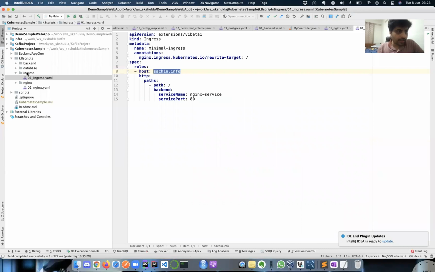So now we have covered all these. The only thing left is the ingress. In terms of YAML files, this is a very simple ingress. The kind is Ingress, and here I'm giving a host name. And there are two important things we need to understand here.